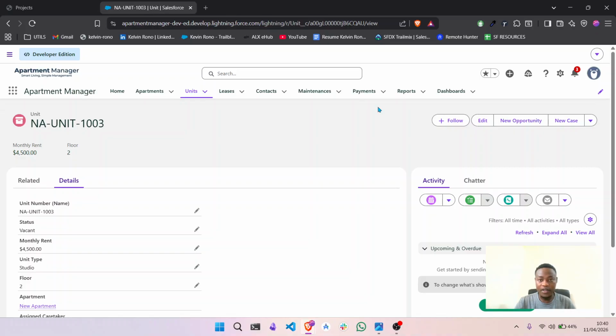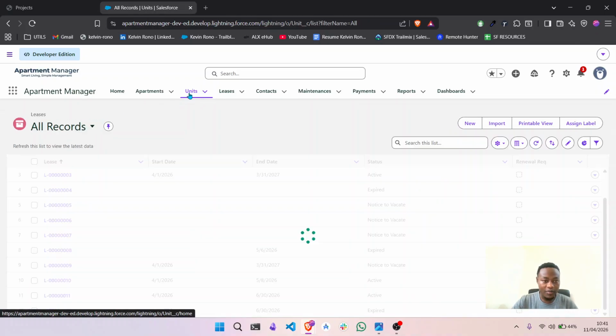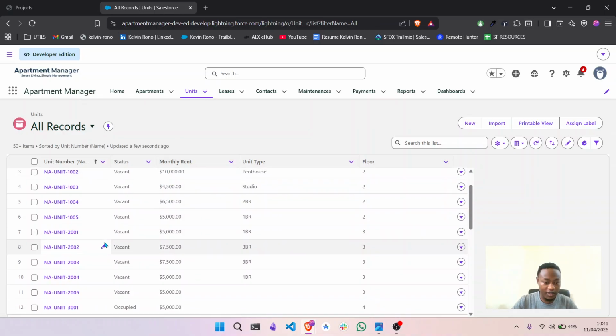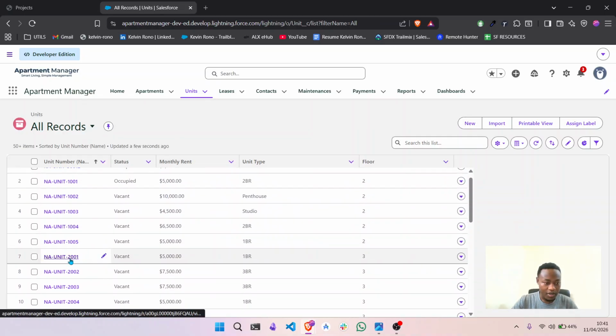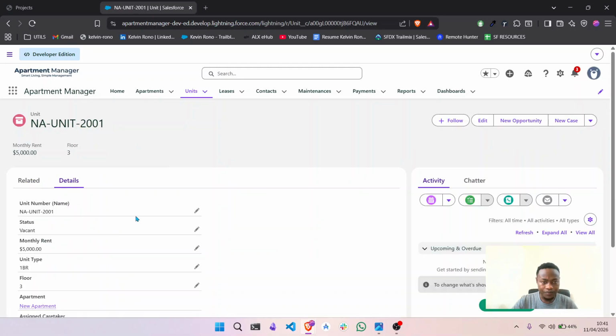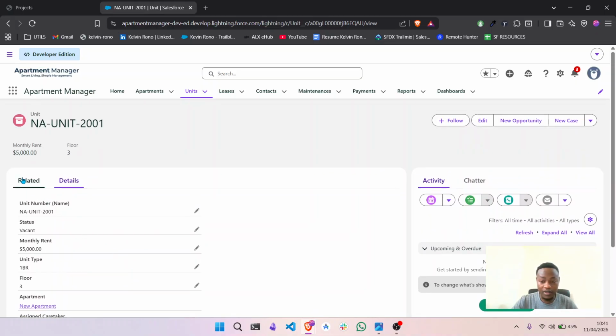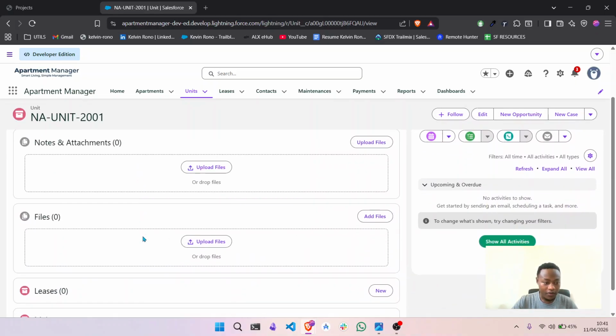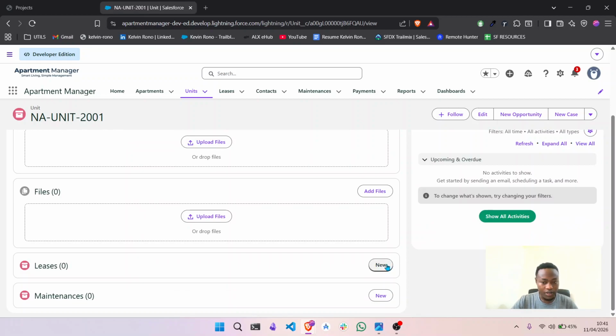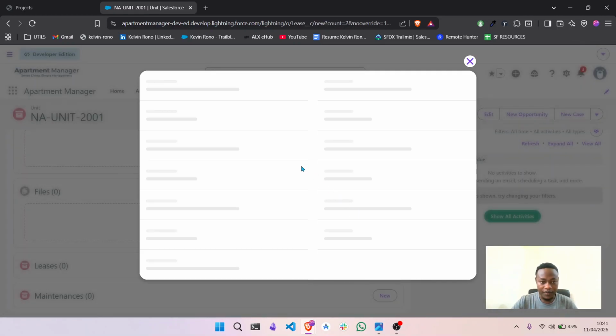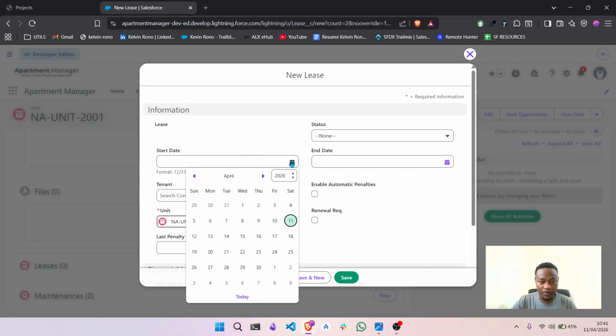Now, for that, I used a flow to automate this. Okay, let me just open the list view and just select a random unit. Let's just take this unit, and now you see it's vacant, and the monthly rent is 5,000. And now we can create a lease on this one, just in case we have a tenant. Now we go to related list and create a lease. We'll just quickly fill out this information.